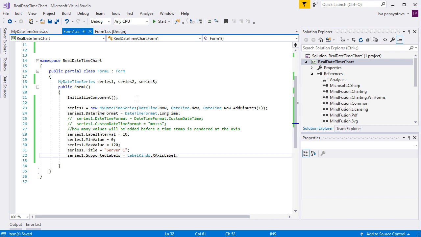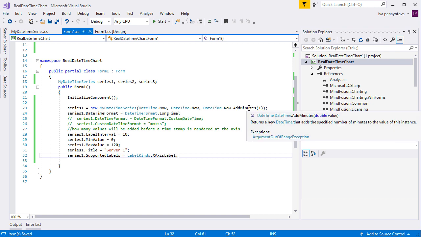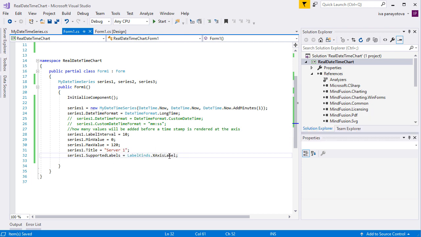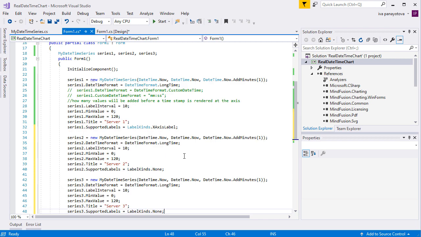We define three series variables and create our first MyDateTimeSeries instance with the following parameters. We set the current date time as start value for the series and start of the date time interval. The time interval will span 1 minute. We specify that labels will be drawn per each 10 values and set the numeric interval from 0 to 120. The title of the series will appear in the legend, and we set the supported labels property to label kinds x-axis label, which means that this series will provide data for the labels at the x-axis.